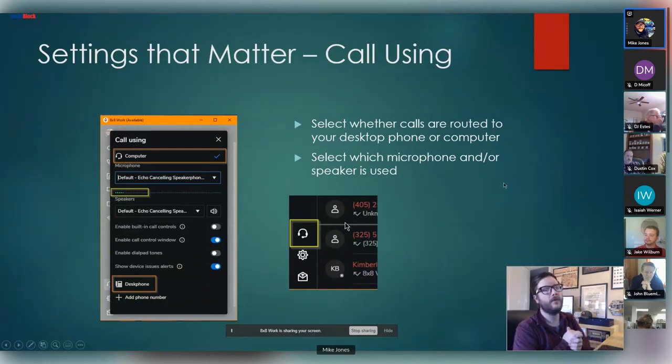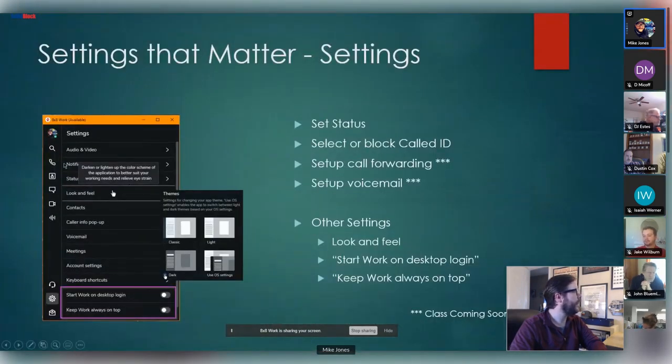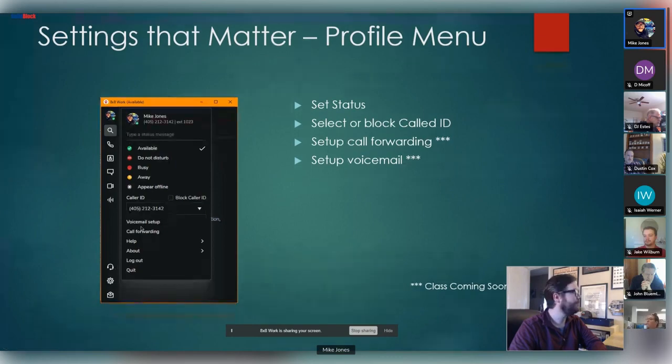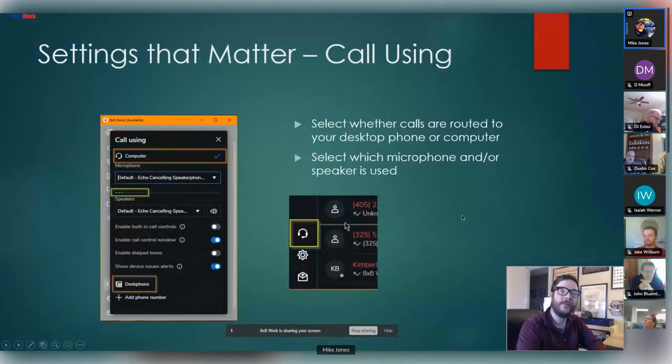Okay, now the call using menu is this guy right here. I'm going to go back real quick so you can see it in the big menu. You've got all your main icons right here. This is the call using button. It looks like a headset. And this is the quickest place to select your microphone during calls. So this isn't going to affect video, but it's always going to affect audio.